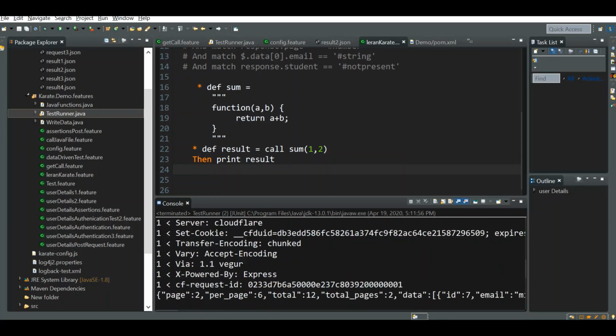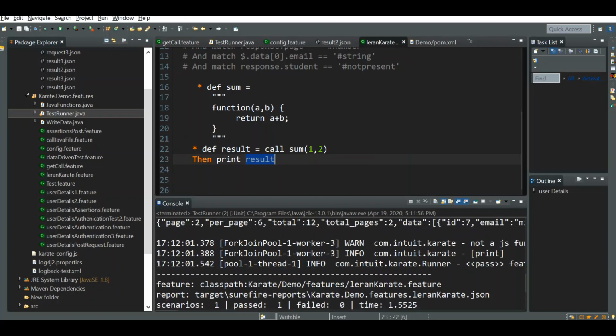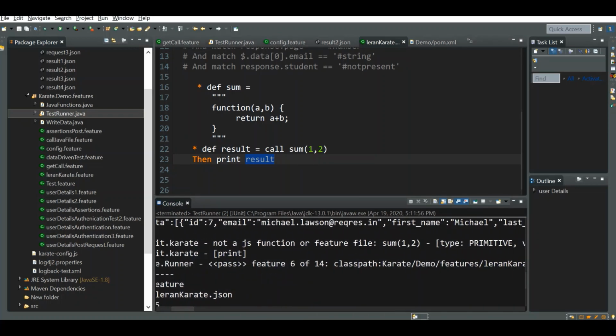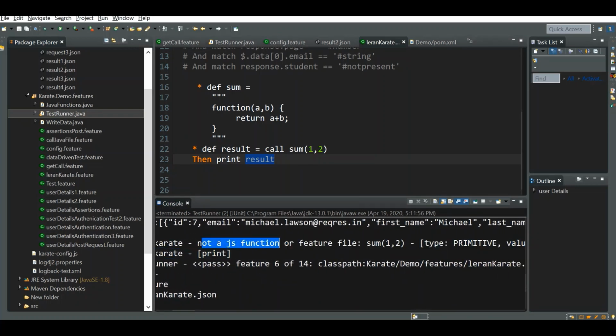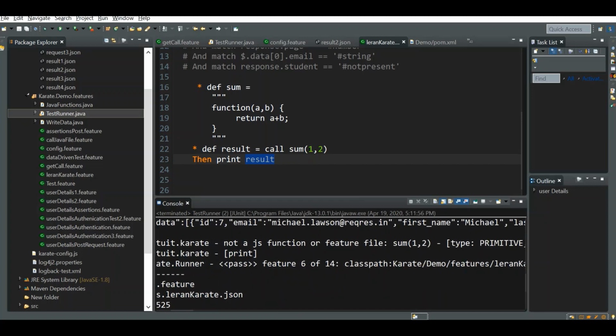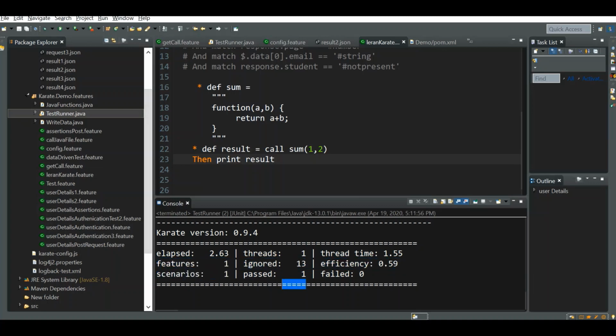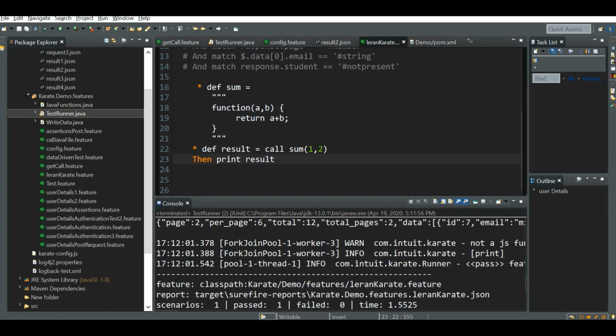And let us go to our console. Even though it is passed, we have to check the result value, right? We are expecting the result to be 3, but you can see the result value is not printed, it is blank, it is empty. Also we can see a line here saying not a JS function or a feature file, sum of 1 2, not a JS function or a feature file. So there is some error shown, but the feature file is passed. If you check the result, scenario one is passed and there are no failed cases, but we are not getting the expected result, right?